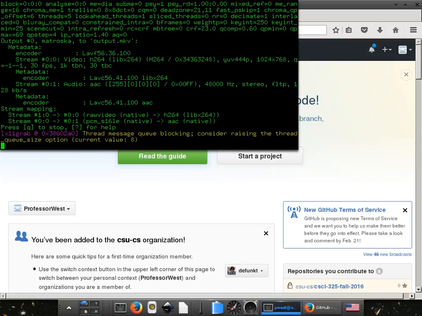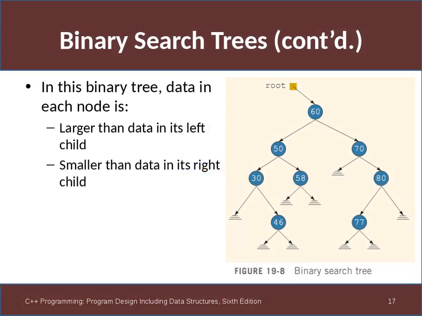Whoops. Now we'll get started. All right. So today we're going to finish up our discussion on binary search trees, and then I'll assign a lab which isn't due till after spring break.